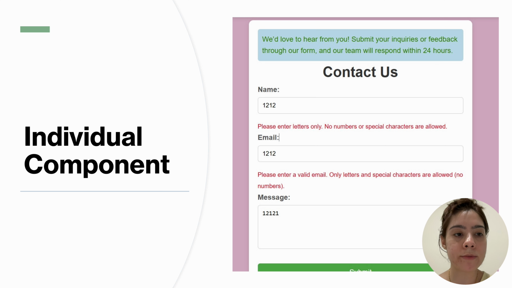Before linking it to GitHub, I tried validating it and showed the demonstration to the client in the client meeting as well, and everything is working perfectly fine. I wrote in the name field to test it, like 1212. It gave an error after submitting: letters only. That means the name field has to be only letters. No numbers are needed or required.